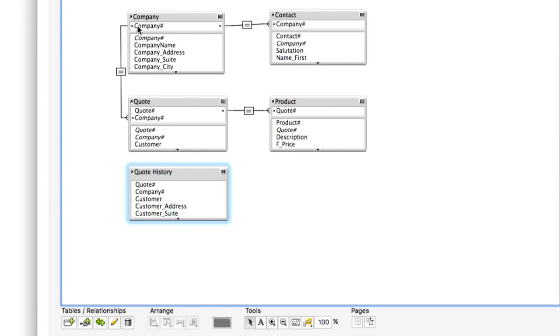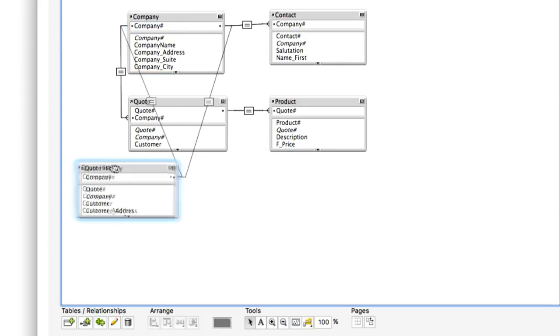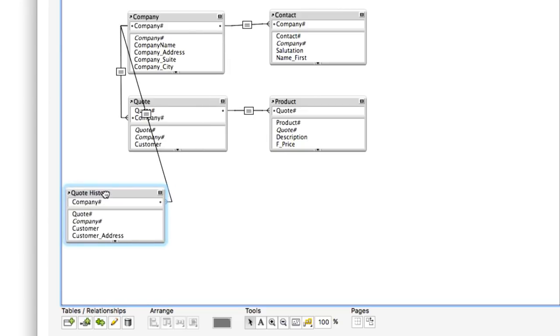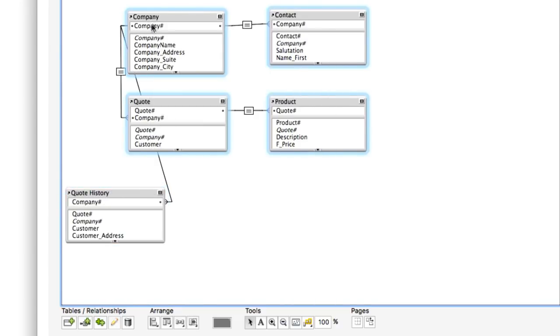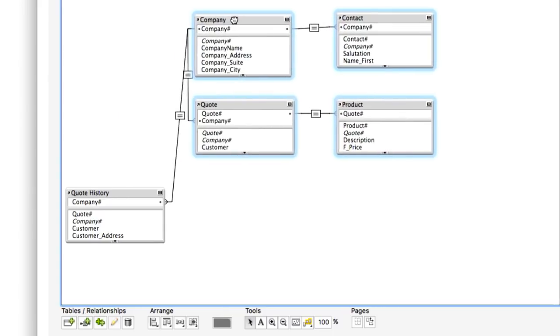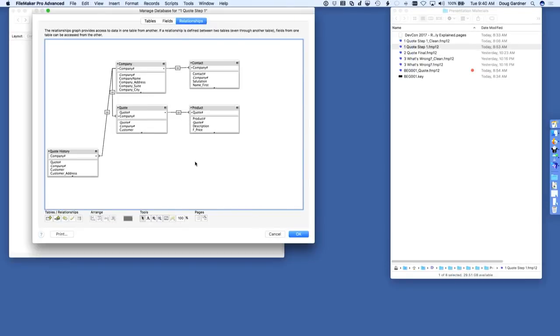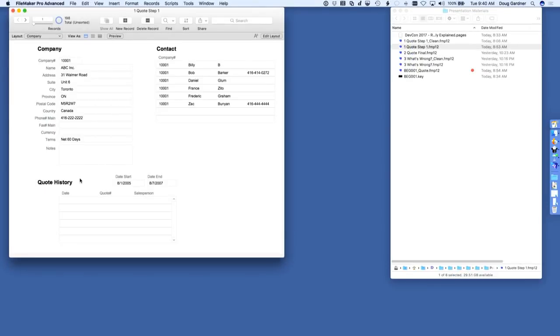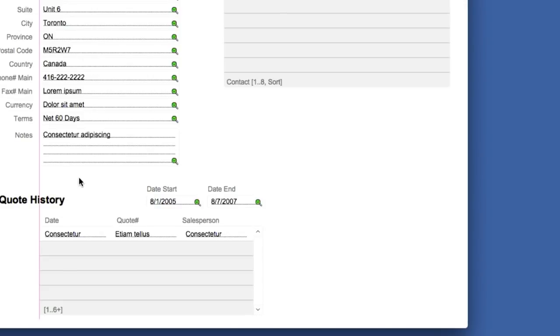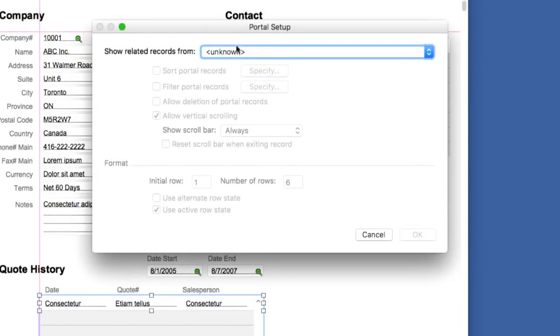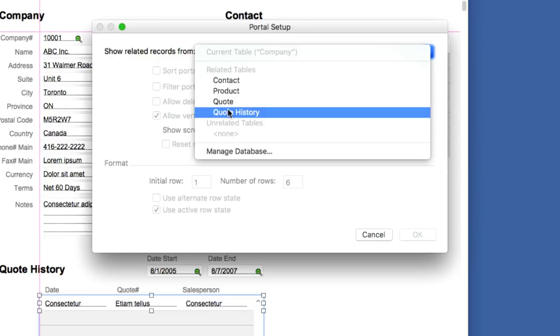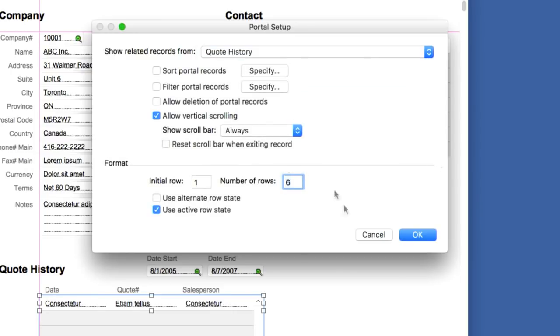And I'm going to say, all right, show me all the quotes for this company when the company number matches the company, just like we did up above. And let me just move this over so it's a little easier to see. Now I'm going to hook up my portal. I have to tell my portal, what table occurrence do I want to be pointing at? Well, I want to be pointing at the one I just created called quote history.